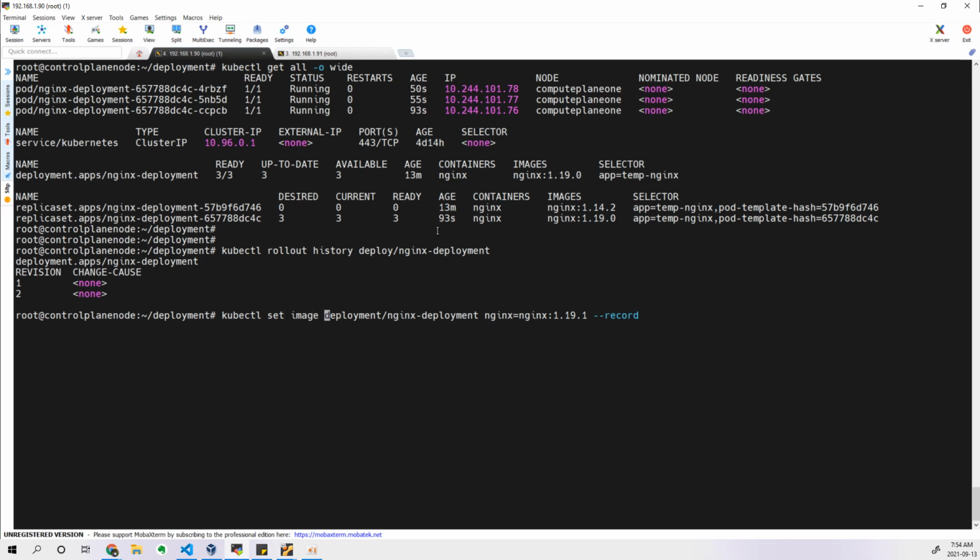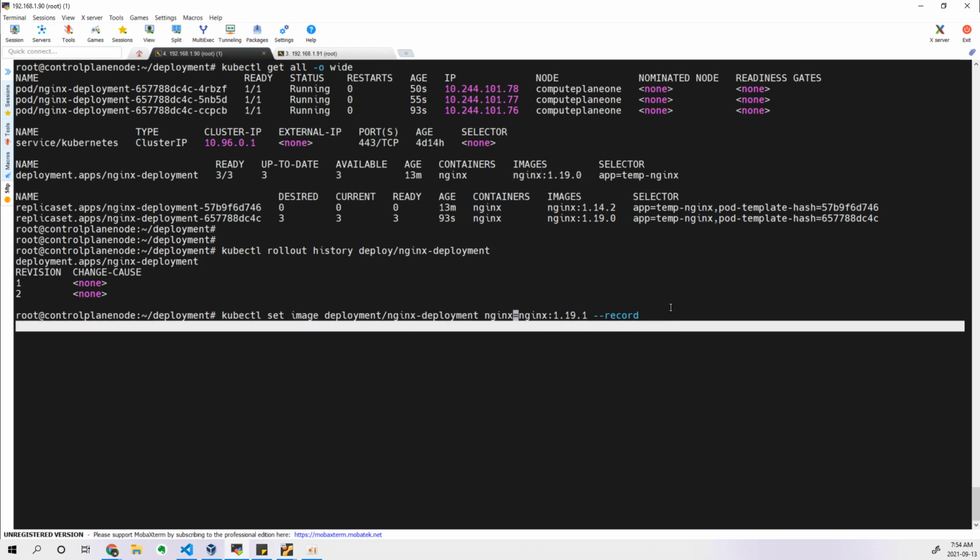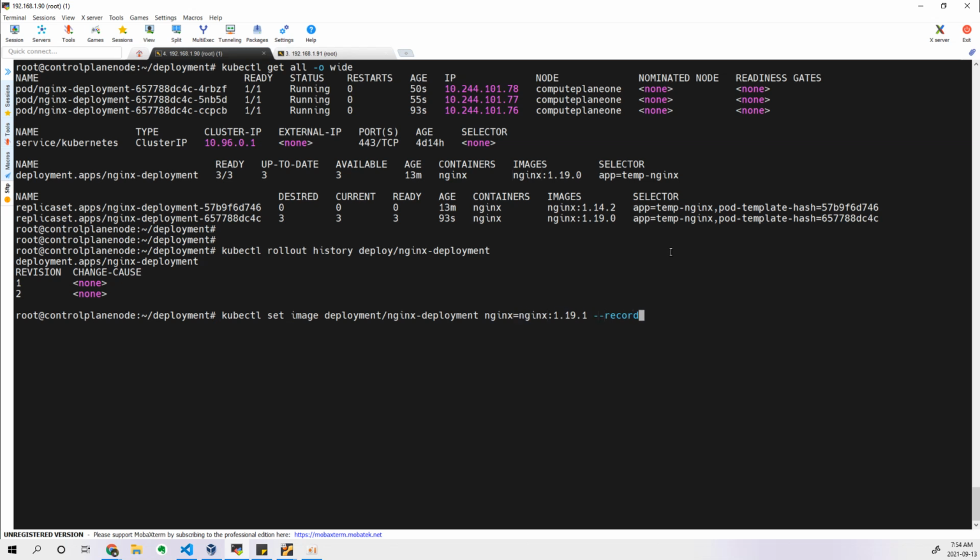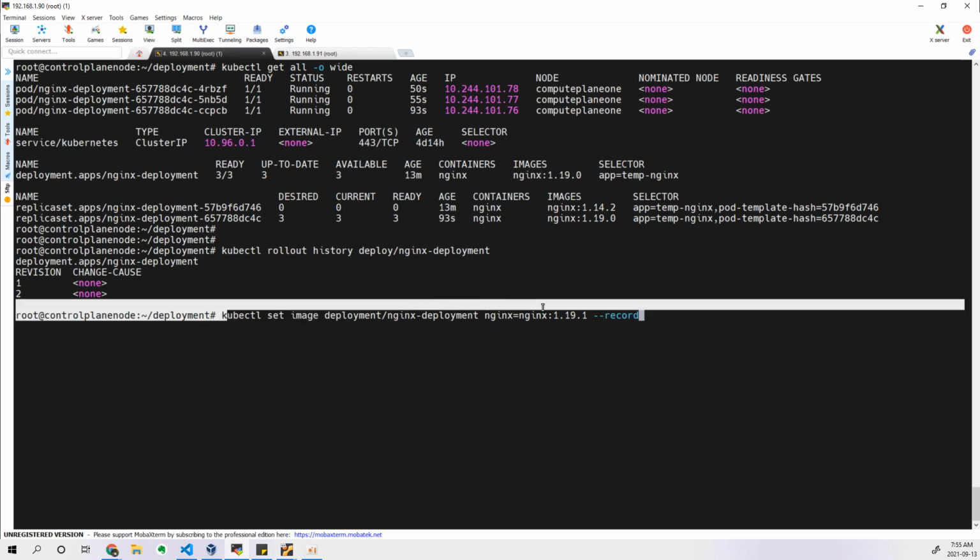To whom are you trying to modify it? That is the deployment name, then container name equals the container name. If you don't know it, just execute kubectl get deploy and you will come to know the container name. For this container, you are modifying the image from nginx 1.19.0 to 1.19.1. This is the modification I'm trying to do. Then --record: whatever command you executed will be stored in the change cause column.